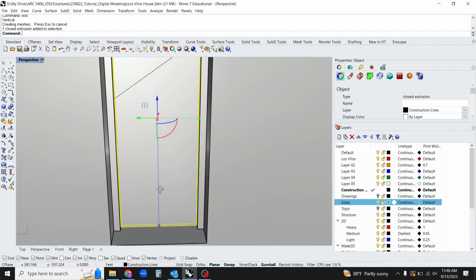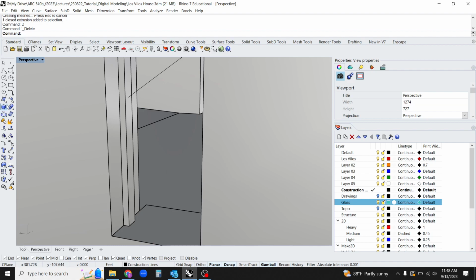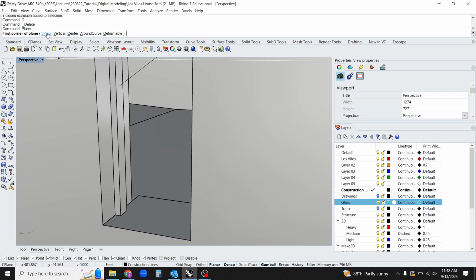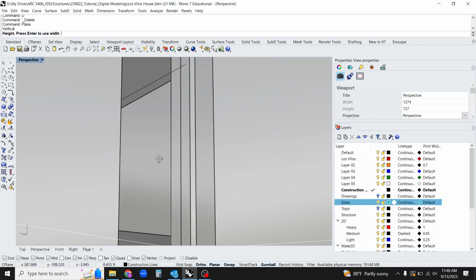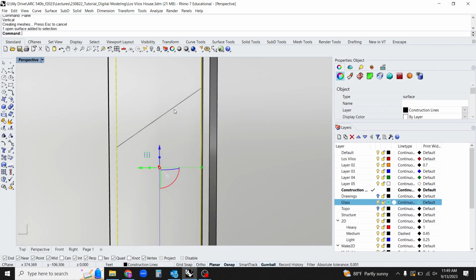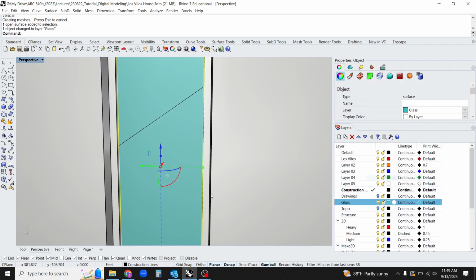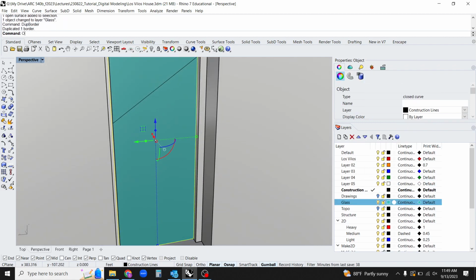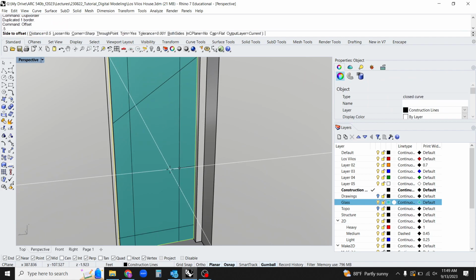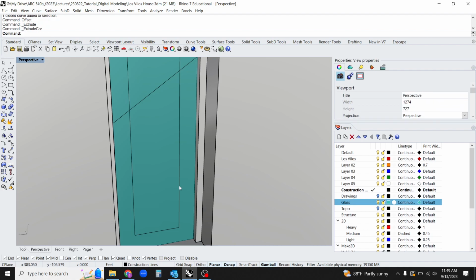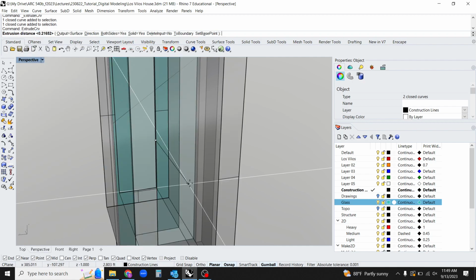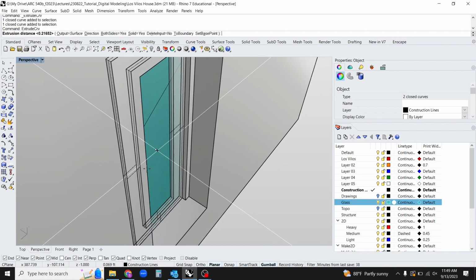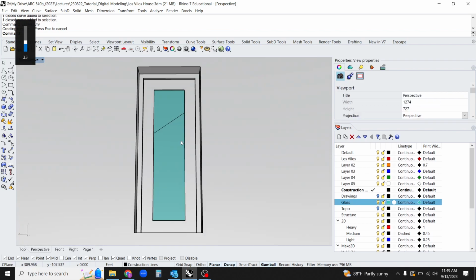Or if you wanted to create a door that has glass in it, you would do the same as making another window. So you type in plane, hit vertical. That plane is your glass. Do border, offset, and extrude. There's your door within your frame.